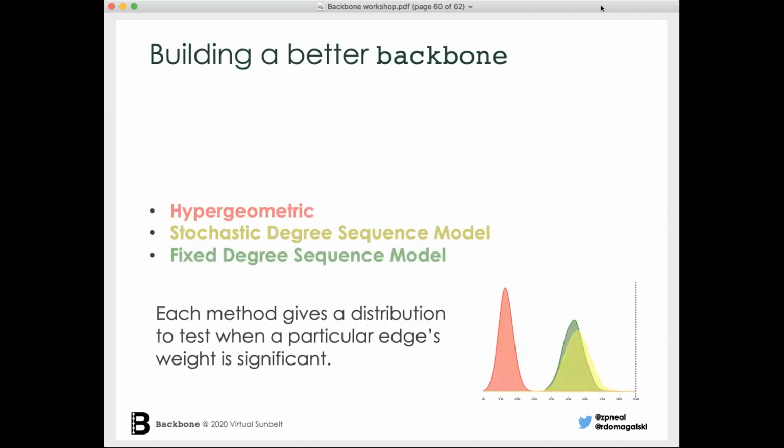Now, each of these different methods gives us a distribution that we can use to test whether a particular edge's weight is statistically significant. And so it gives us a way of deciding whether we should keep an edge in the backbone. So you can see if we had used the hypergeometric model to test this edge between Warren and Booker, it would give us one distribution sort of shifted to the left toward lower numbers. If we use the SDSM, the yellow curve, or the FDSM, the green curve, they would give us, in fact, very similar sorts of results, although notably the SDSM will do this much faster than the FDSM.